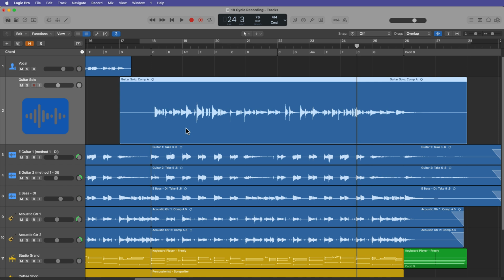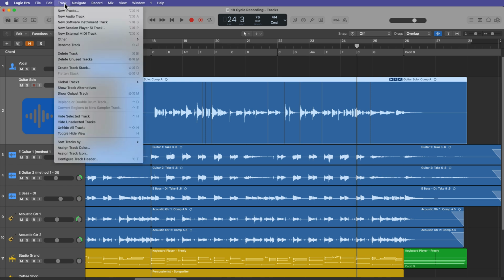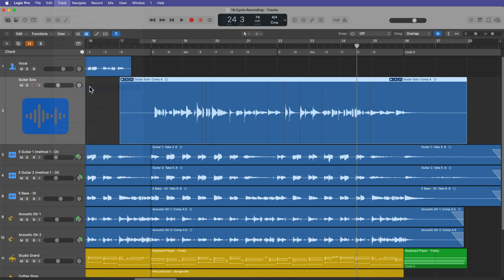However, if for some reason you want to save this take folder for later, maybe you decide later on down in the process you want to swap out a section or recomp the guitar, one way I've shown in a previous video is to duplicate this track and then just hide the track with the take folder on it. Another way to do this is to go up to track and then show your track alternatives. And you'll see this little menu shows up on each of the tracks. Duplicate your take folder track.